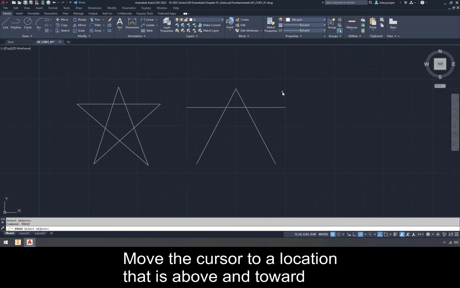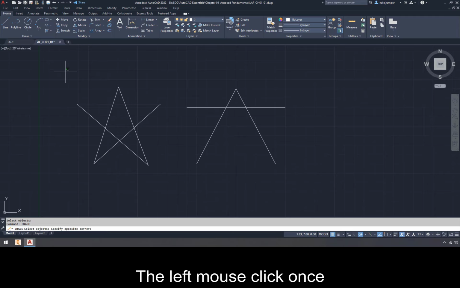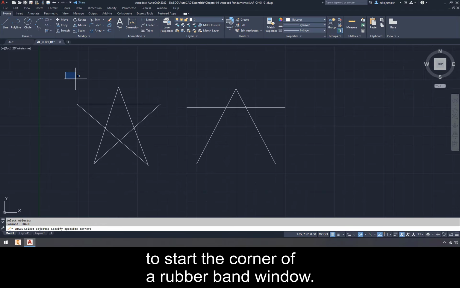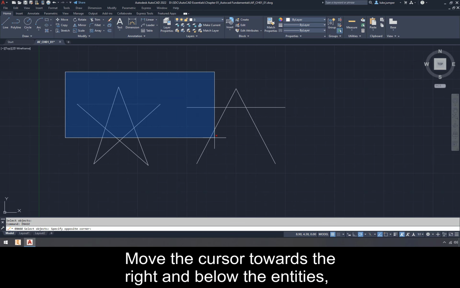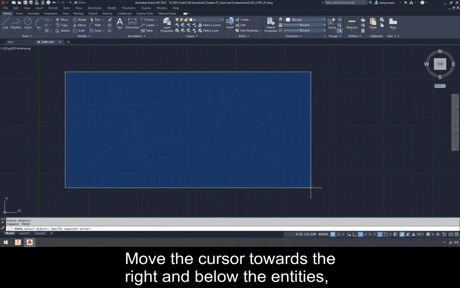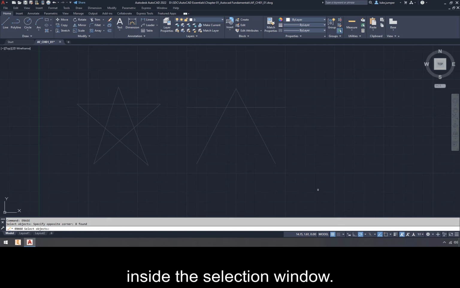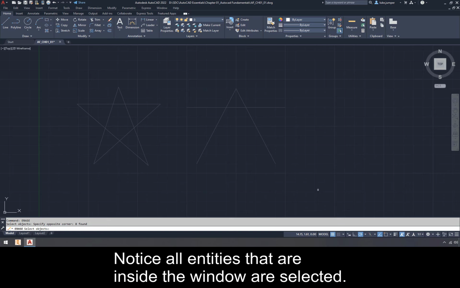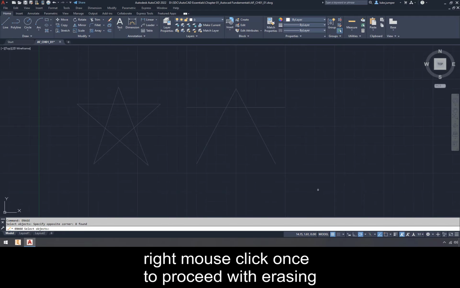Move the cursor to a location that is above and toward the left side of the entities on the screen. Left mouse click once to start the corner of a rubber band window. Move the cursor towards the right and below the entities, and then left mouse click to enclose all the entities inside the selection window. Notice all entities that are inside the window are selected. Inside the graphics window, right mouse click once to proceed with erasing the selected objects.